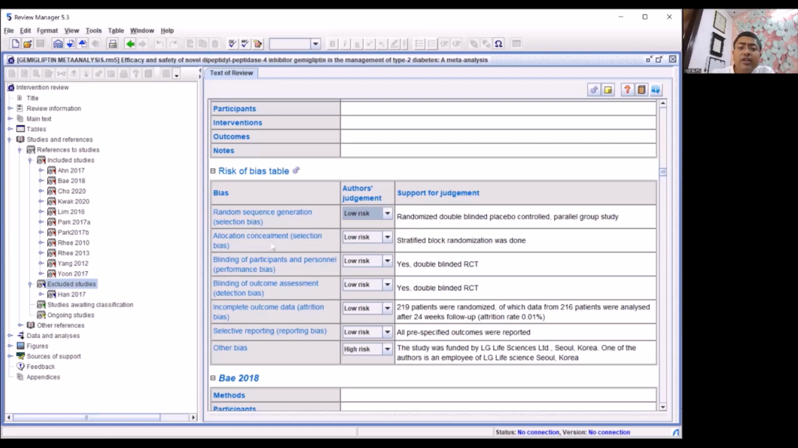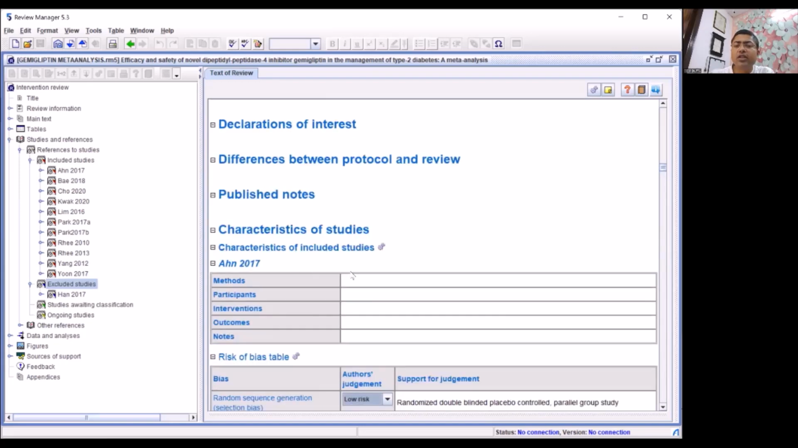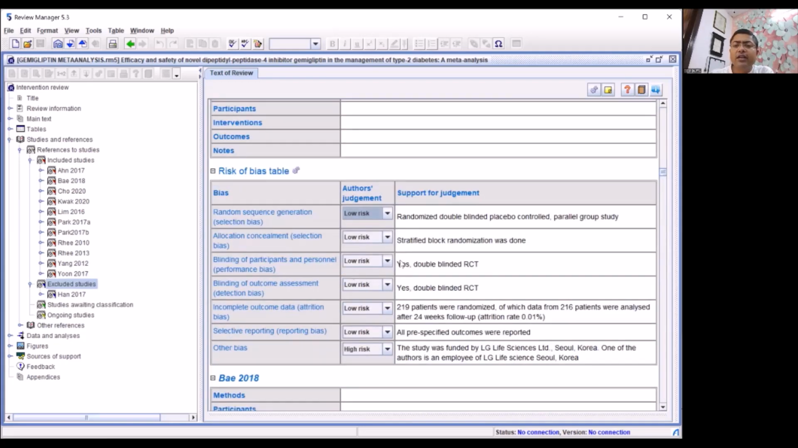Next bias is the selection bias. Each RCT needs to mention how the randomization was done. Did they use a computer-generated randomized table? Did they do a simple randomization, or did they use a stratified block randomization? This RCT, done by Dr. A.H. An et al., they did a stratified block randomization. So we got this information again from the manuscript, and hence it became a low risk.